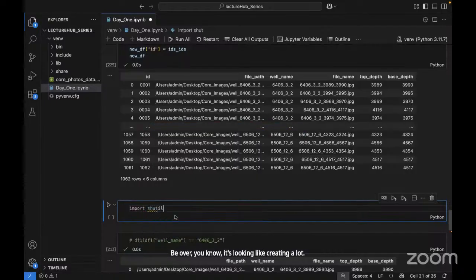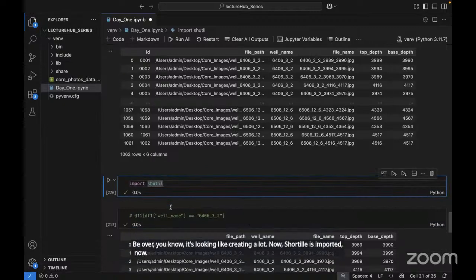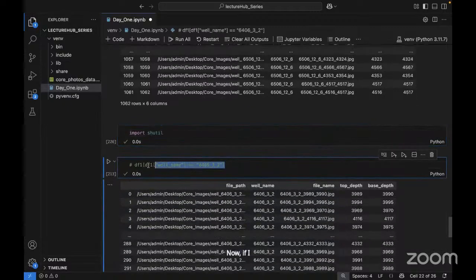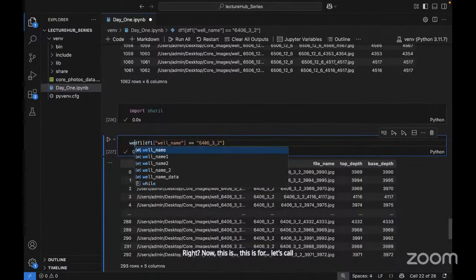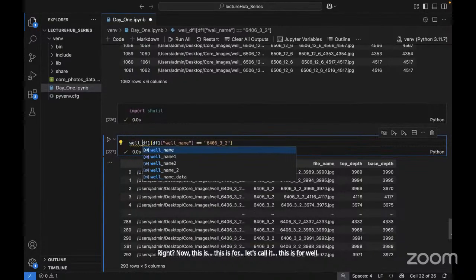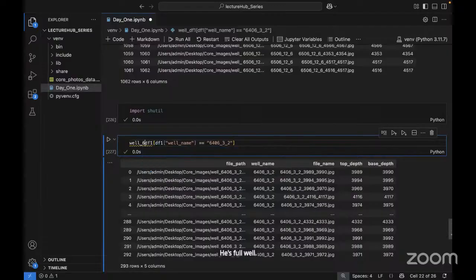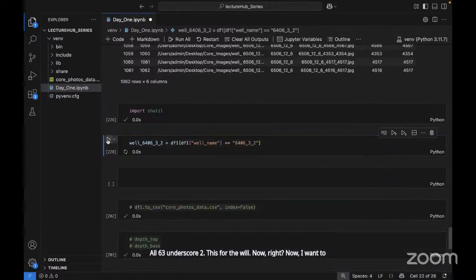Import shutil. Now, shutil is imported. If I pick this data, this one, this is for, let's call it, this is for well 6464063_2. Now I want to store all the images here.